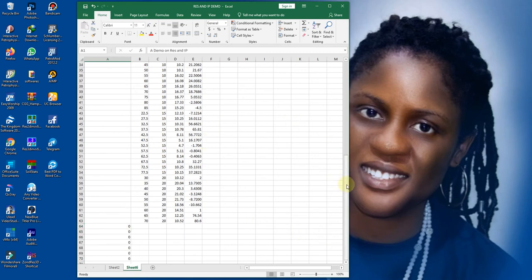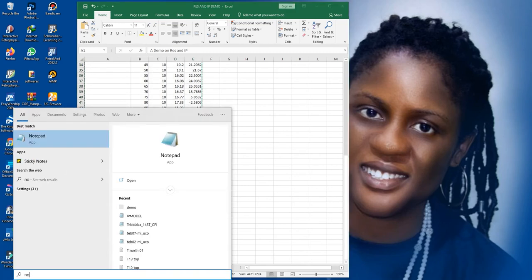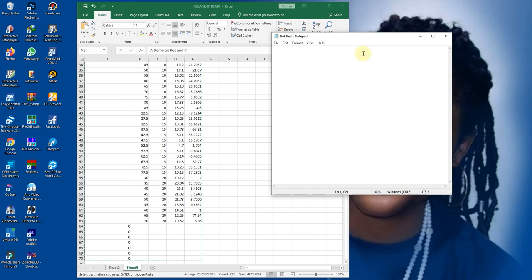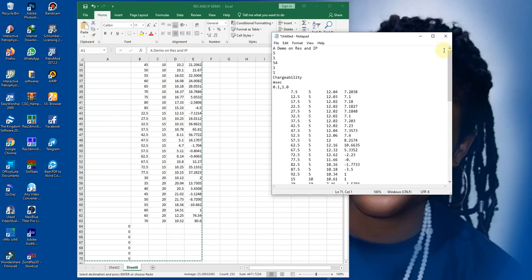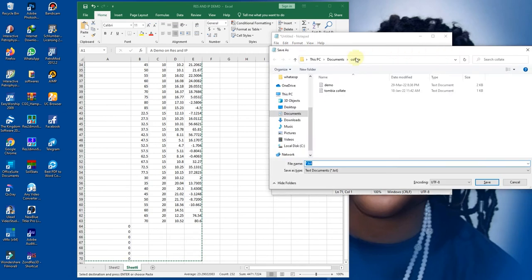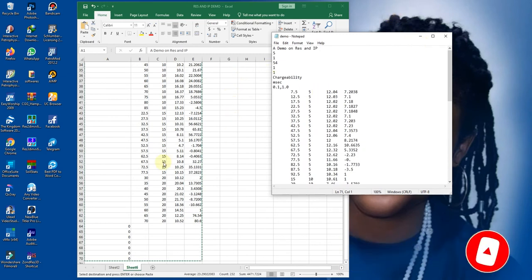It's alright. So when you're done, you highlight all of them and copy, Ctrl C. Then you open your notepad. Let's open the notepad. Then you paste, Ctrl V. Then let's save it. I'm going to save it in a folder I call demo. I'll call it demo, text file, save. So like this, we are good.